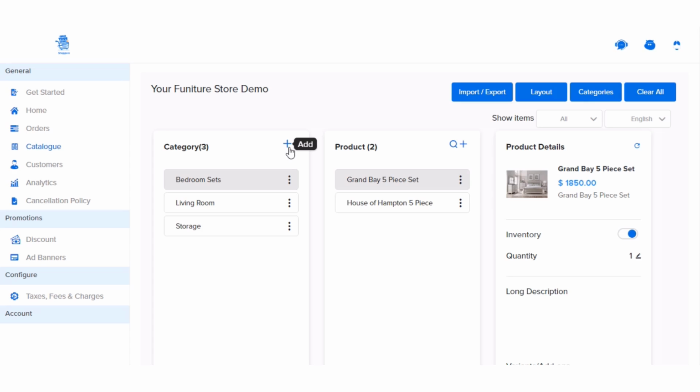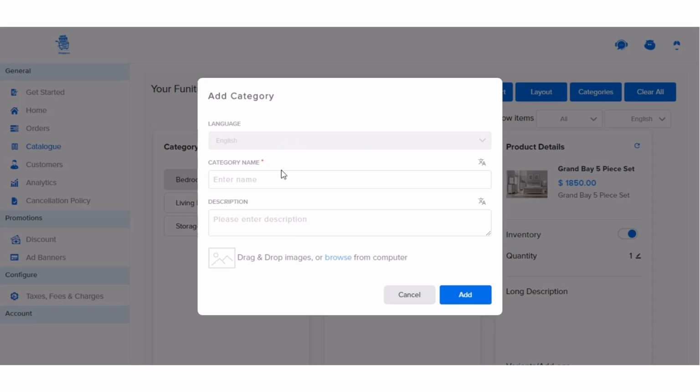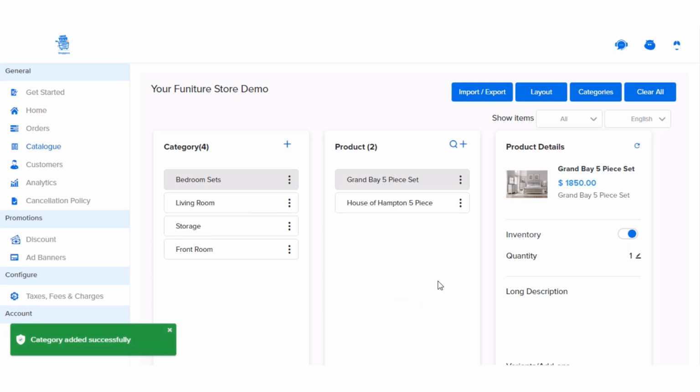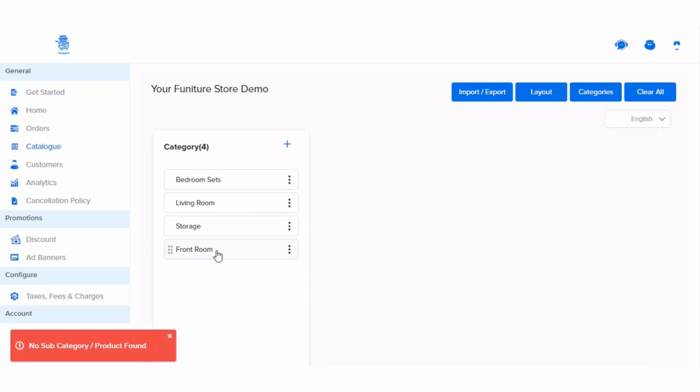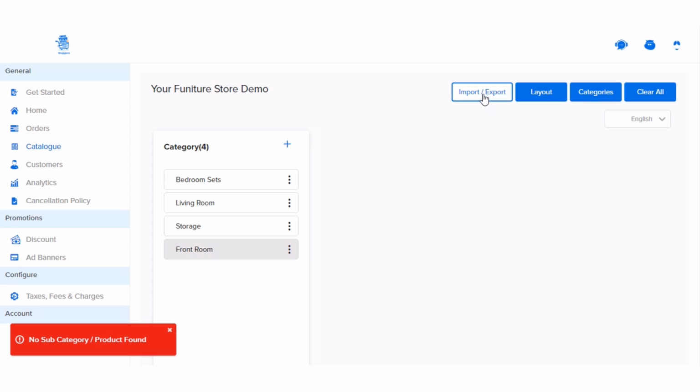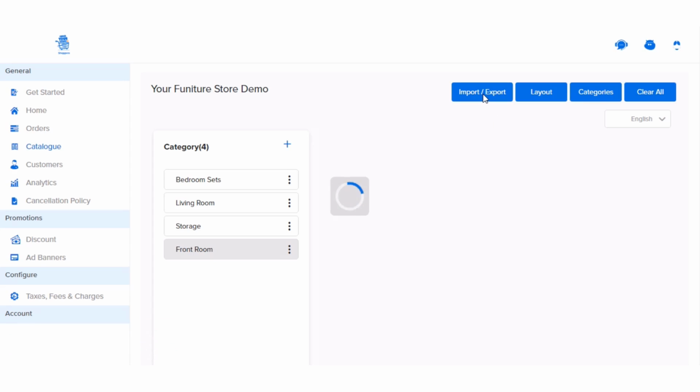Alright, so we're going to add a new category, and this is just in case that your product needs a new category. If not, then you can skip this step. Okay, as you can see, the category is empty. We're going to import our products using the CSV file.